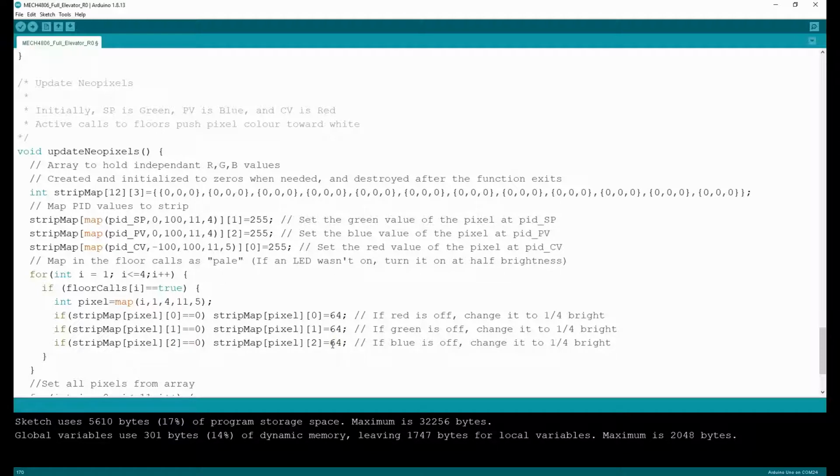But if it was already on, and if set point is 0, then the green would be on. And the green would be on brightly at 255. Then what's going to happen in this is that green will remain bright green, but the red and the blue will be set to 1/4 red and blue, which effectively is going to give us a pale green on that pixel. So the pixel is going to look white with a greenish tinge.